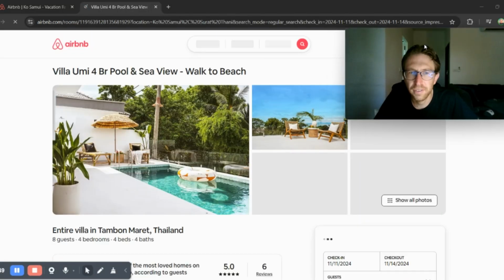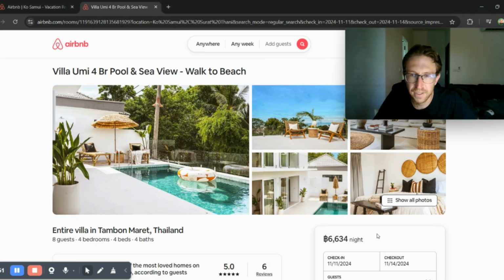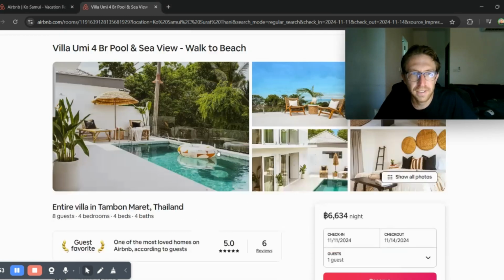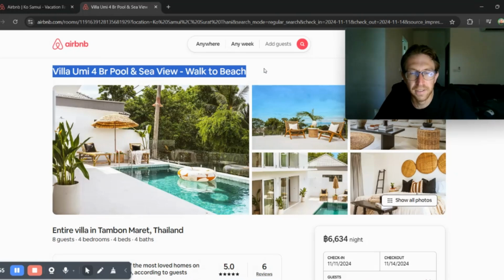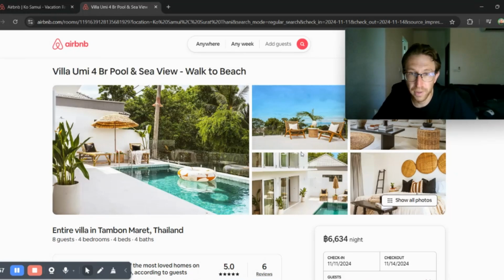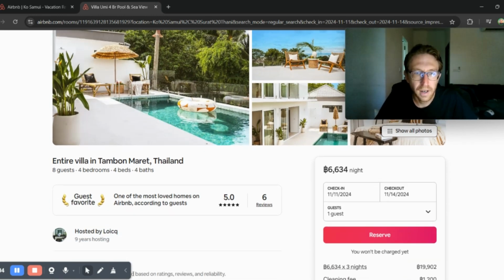This one is 6,600 baht per night. And I actually know exactly where this place is. It's in Lamai. It's a brand new villa, and it's got a sea view. So this is like prime real estate right here.